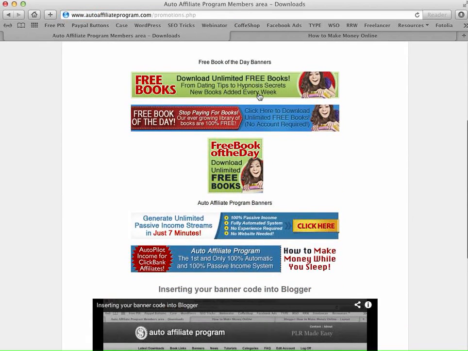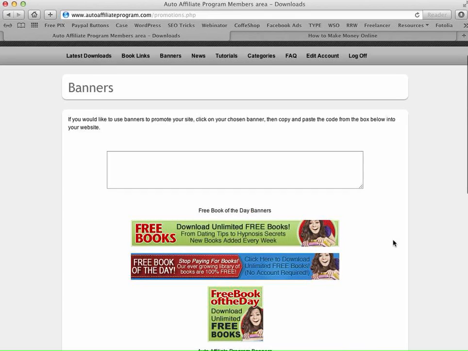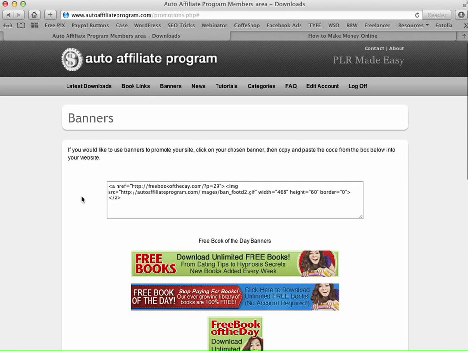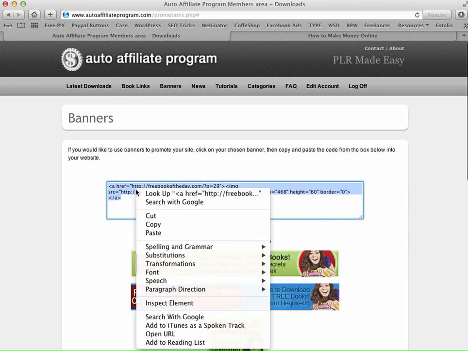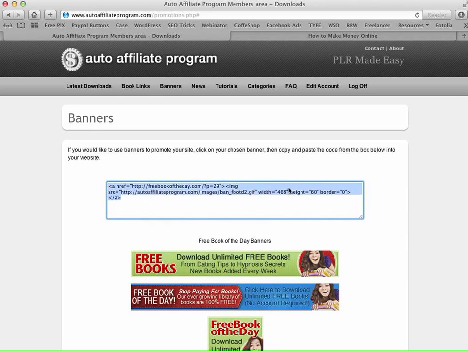The first three here are to promote the free book of the day site. The last two are to promote the actual auto affiliate program itself. So select whichever one you decide. You click on it and then the code appears in this box right here. So select all of the code and say copy.